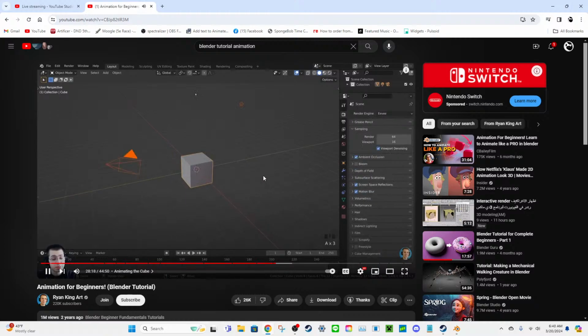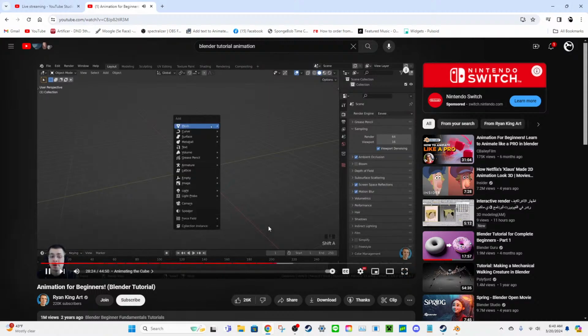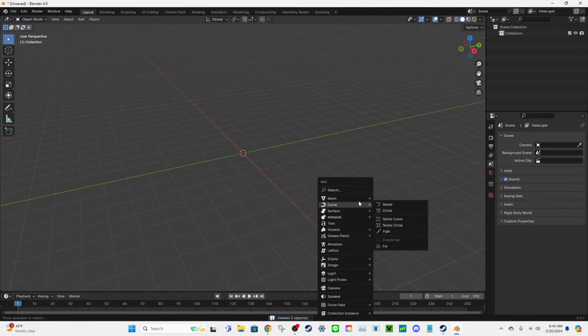Okay. So just double tap the A key to select everything, and then I'll just press X to delete, and we are just going to delete everything. I'm now going to double tap the A key. Delete. Shift A and add a cube.